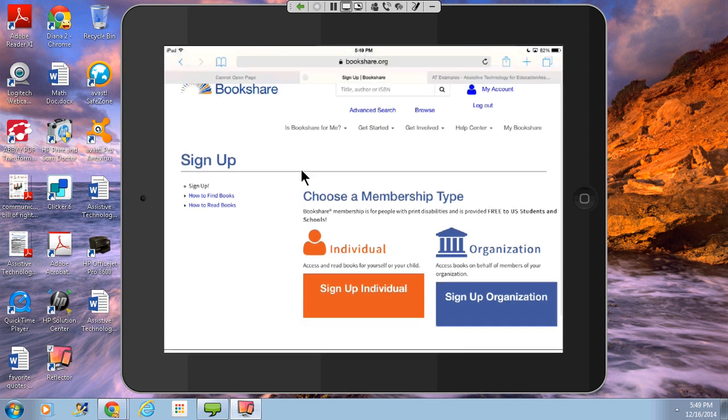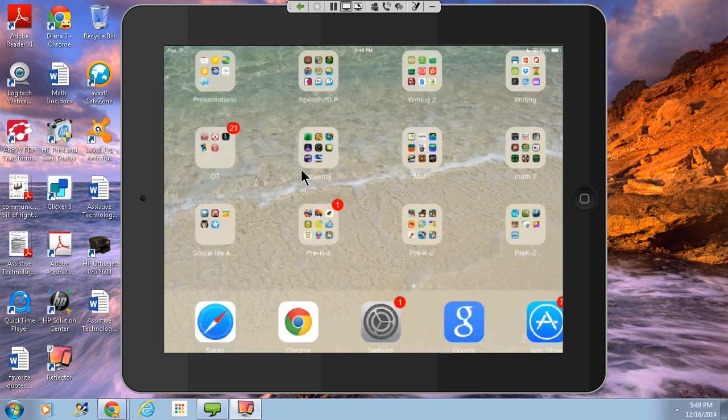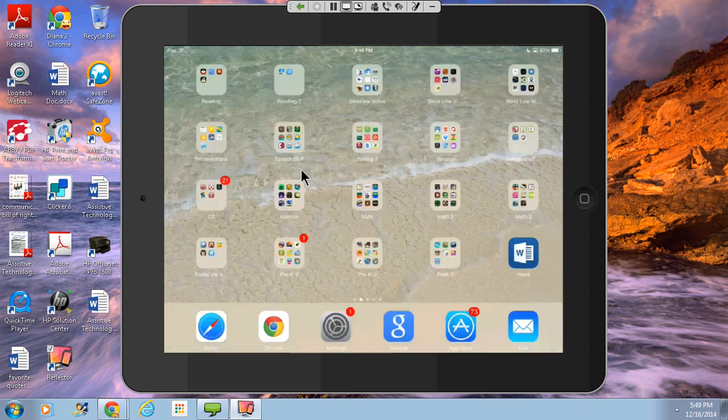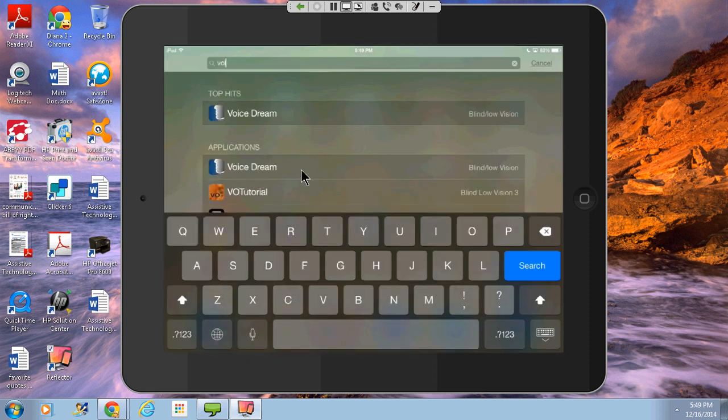When you do have a Bookshare account, the app that I highly recommend that you use to access those Bookshare books and more is called Voice Dream Reader. So it's at the top of my page there. It looks like a little half of a face. Voice Dream Reader. And again, you will get a handout with the name of all these apps and how to get to them in the App Store and description at the end if you haven't already received it.